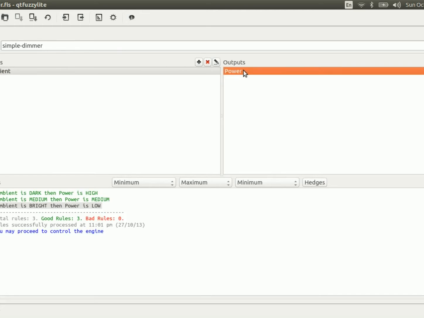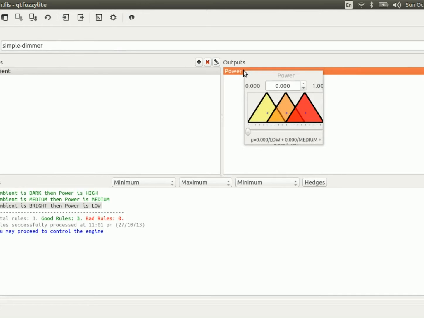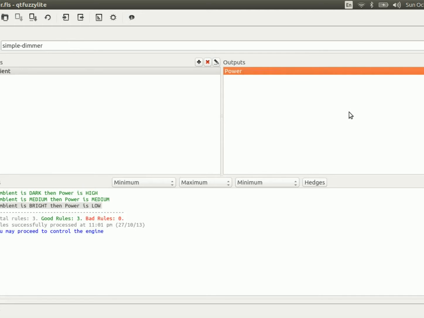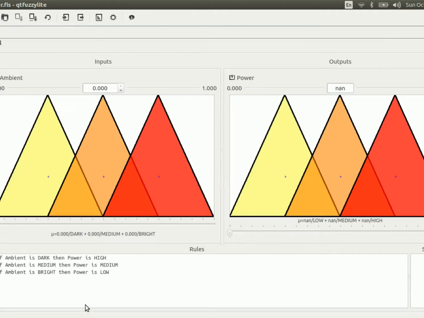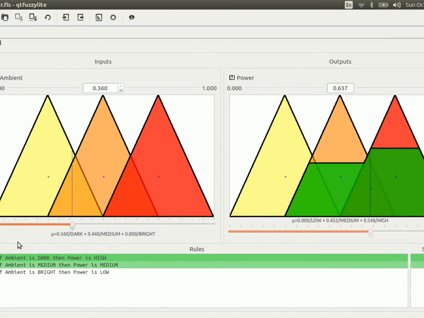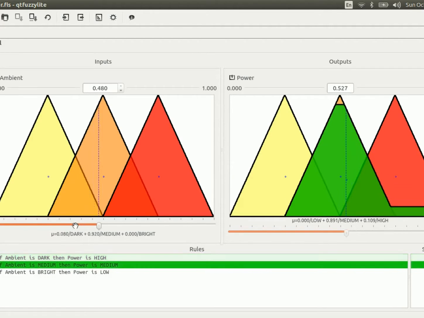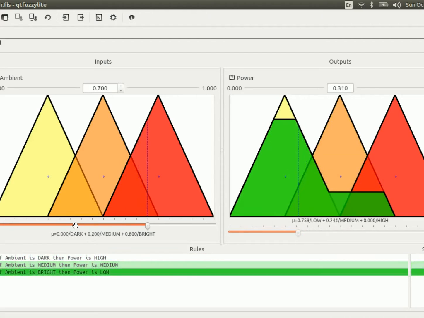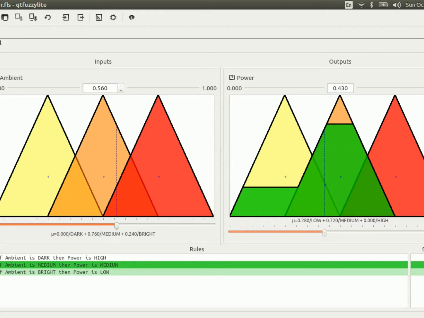Now the power of the light bulb is modeled again using triangles, and it goes between 0 and 1. Now if we go to the control tab, then we can actually play with the fuzzy logic controller. So as I move the slider, you can see the different rules activating to different degrees as the ambient becomes brighter. Now these activation degrees are shown as the strength and also in colors with different shades of green.